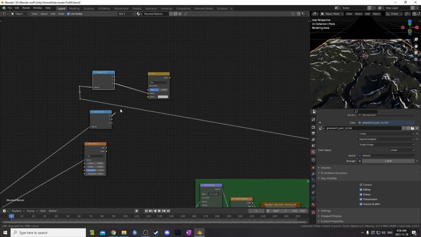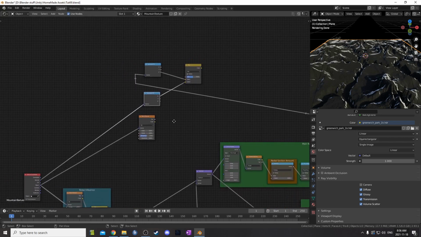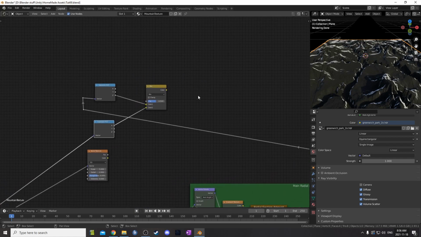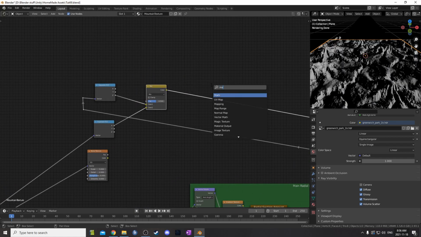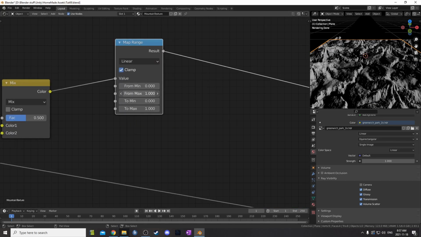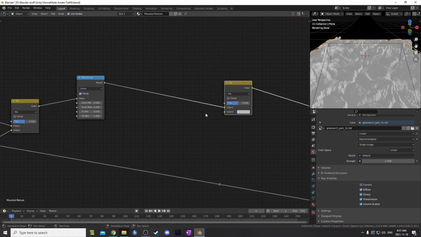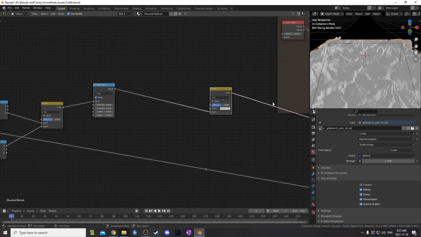and then we're going to use the X output of this separate XYZ that's coming from the normal output over here, and we're just going to leave it on 0.5. That's fine, and I'm going to feed these both into a map range node. I'm going to change the from max to 0.43, and then I'm going to grab this mix RGB, place it right here, and feed the map range output into color 2.